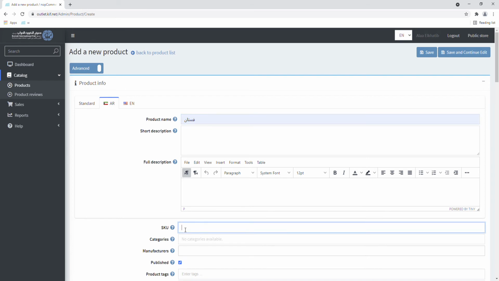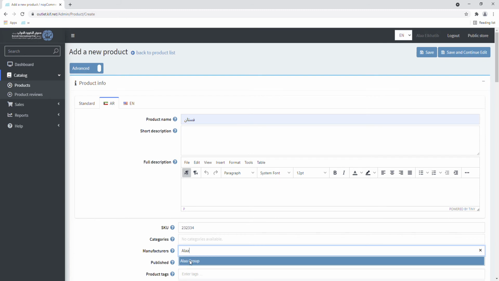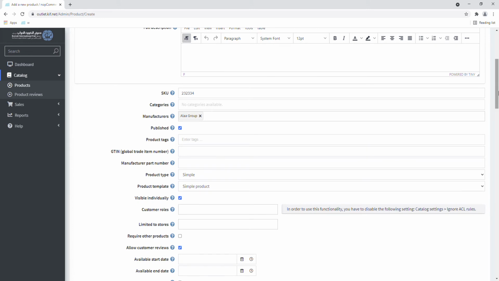You have to enter a unique SKU as well as choose your manufacturer. For this example, we have created a dummy manufacturer called Alan. By default, published is checked, the product type is simple, and visible individually is checked as well. For limited to store, we need to choose our store, which is Fashion Hub. We need to uncheck Allow Customer Review.